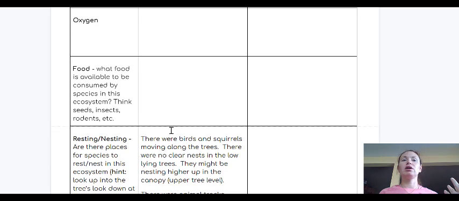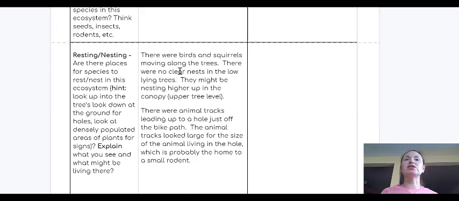Oxygen, I think, is pretty obvious. Food sources that are available in the area for consumers. Walk around, see if you can find holes that animals have burrowed, see if you can find nests, if there's any evidence of animals having basically homes. So those are the things that you're going to need to look for.